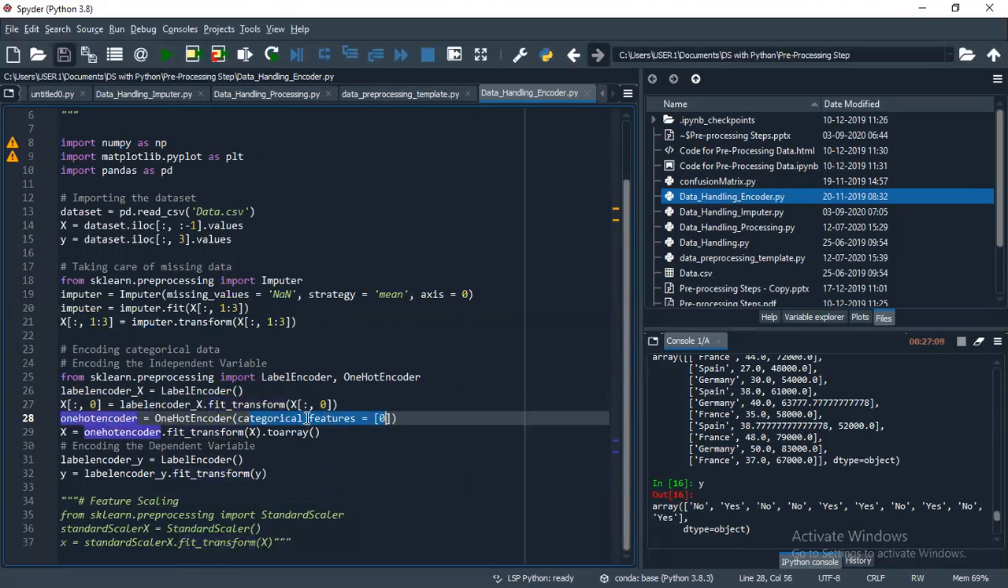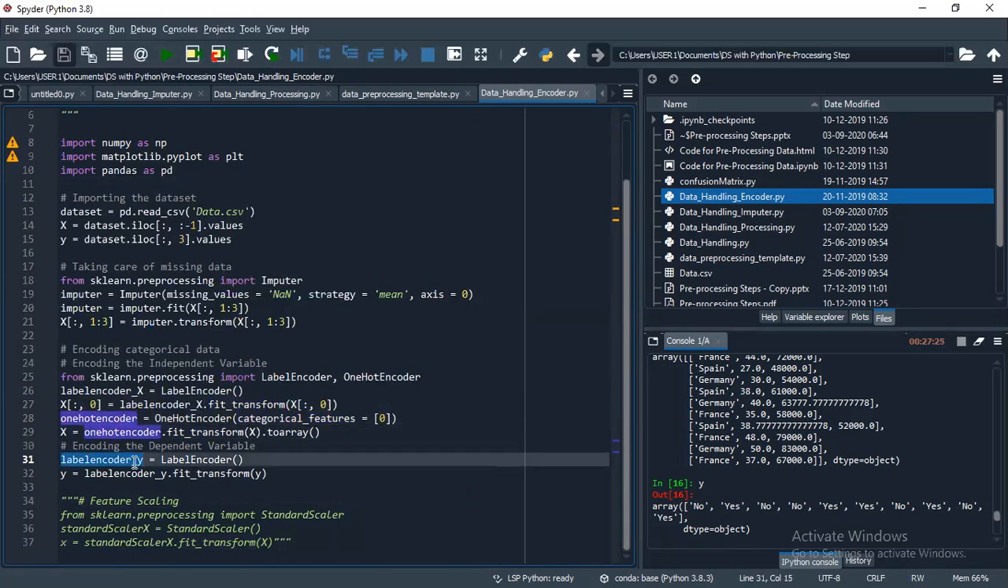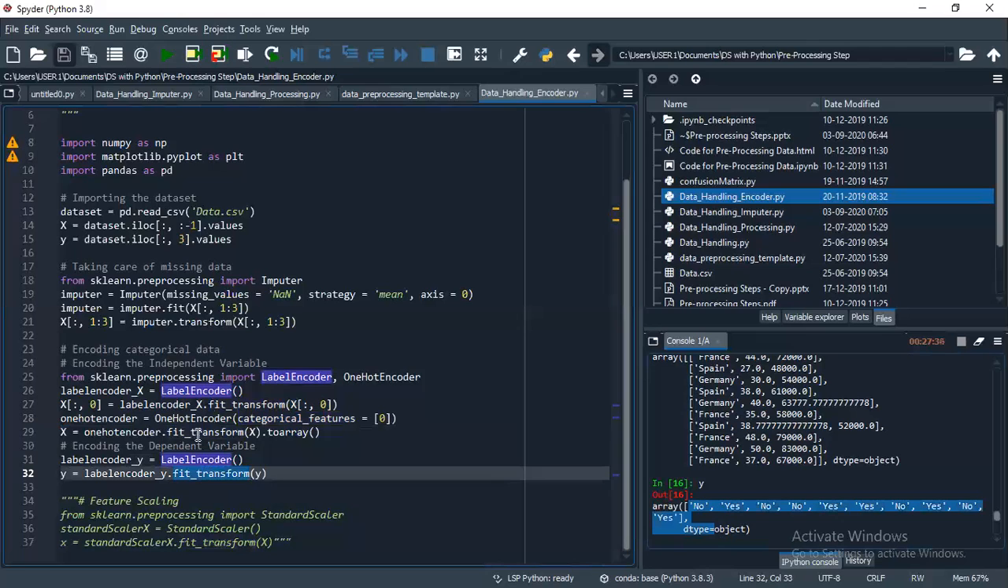So that's nothing but in the 0th feature, and based on that I'm starting from 0. I'm applying a fit transform and converting it to an array. So for the X value, I am applying the one hot encoder. And for the label, I am applying only the label encoder to y, because this yes/no I just want to convert to 0 and 1 only. So label encoder and fit transform. I didn't apply the one hot encoder for y.